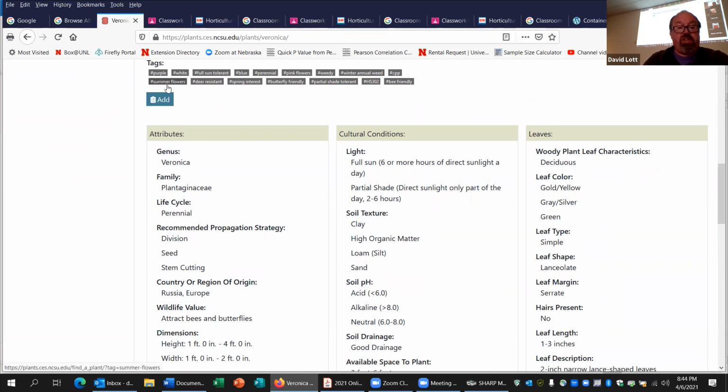It also has the plant tags. So it's a summer flower, it's deer resistant, it's butterfly friendly, it's bee friendly. It's a winter annual weed. Farther south it'd freeze here and be done. But this plant toolbox is great.